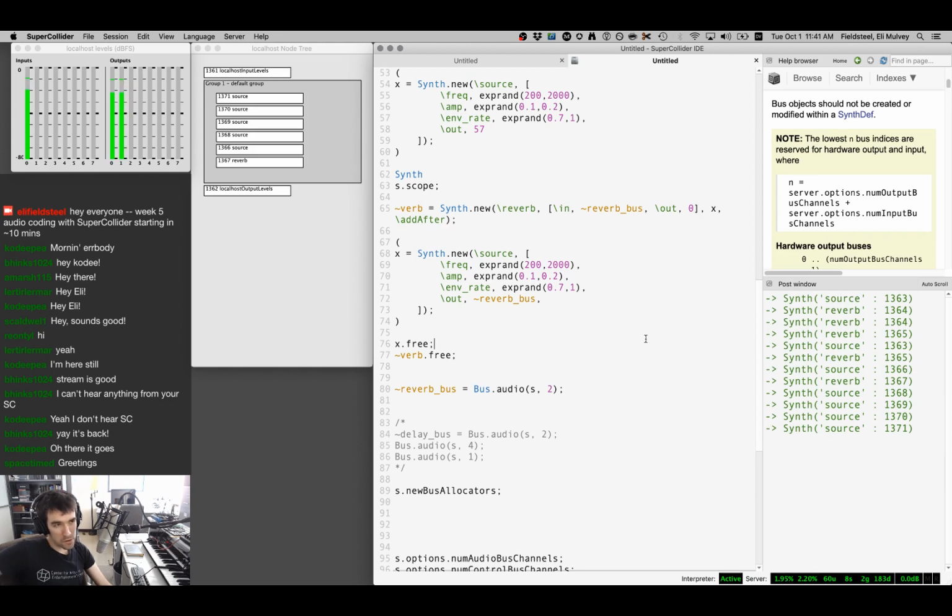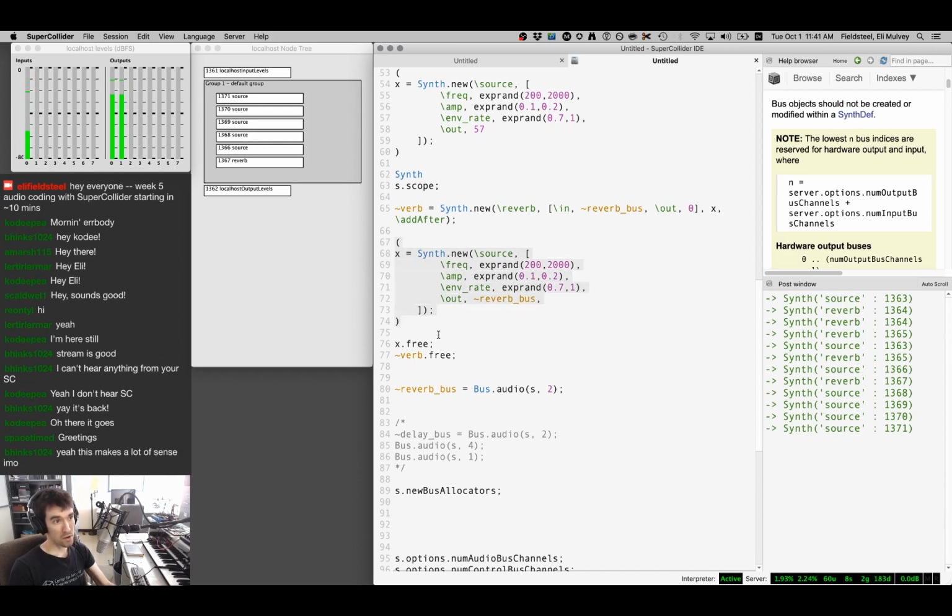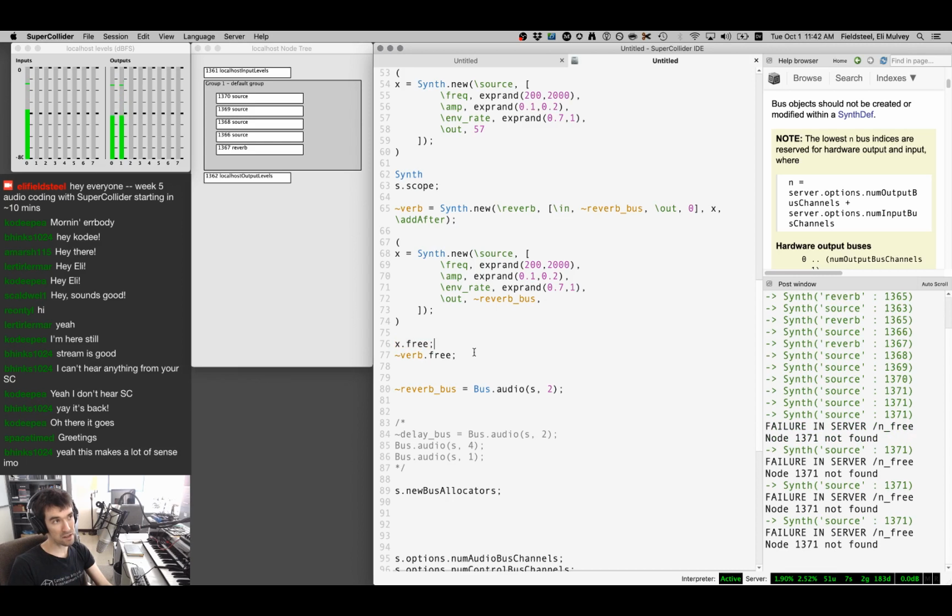Okay, so another problem here is that all of these synths are called X, and I just made 5 of them, which means x.free will only free the most recent one, and the rest of them are inaccessible, or, well, not technically inaccessible, but now it's very clunky to be able to talk to these synths, so I'm just going to do command period. And this is where groups come in.